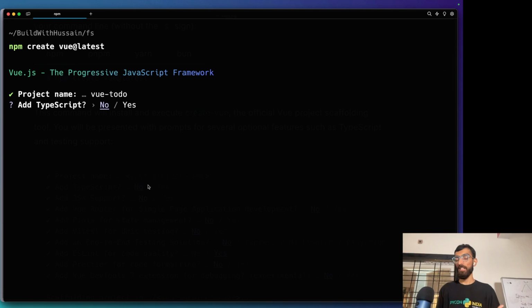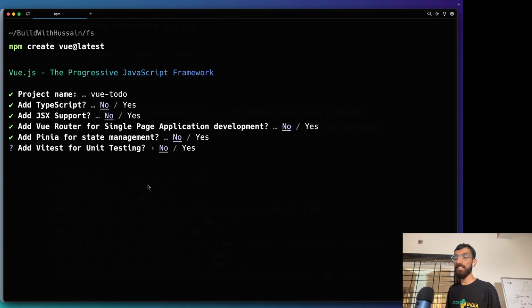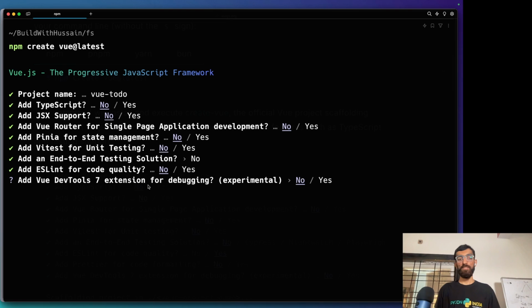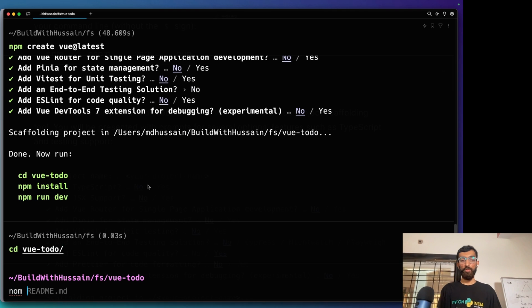There is documentation as well on the Vue.js docs. Do we want JSX support? No. By the way, Vue also supports JSX like React. Do check that out. Add Vue Router? No, we want very simple. Add Pinia for state management? No. These are external libraries that can help you build even more sophisticated applications. Do we want unit testing? No. We don't want end-to-end, we don't want ESLint, we don't want dev tools. That's it. So we'll cd into vue-todo and run npm install.